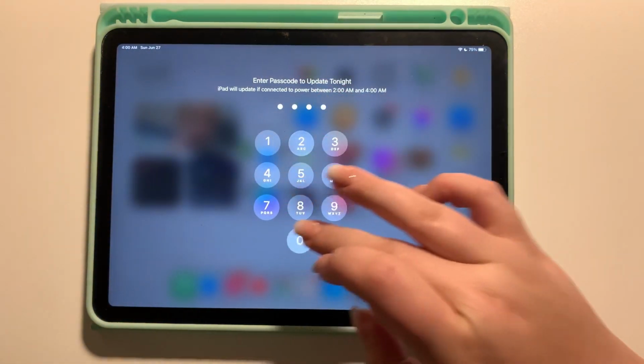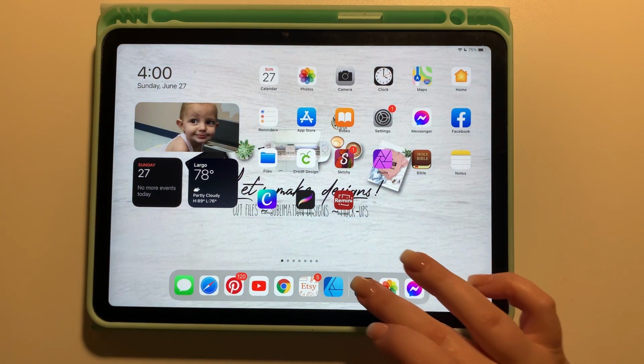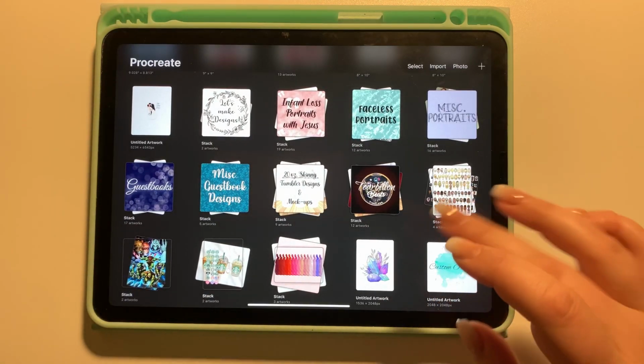Okay, it really wants me to install 14.6, but we are busy at the moment, so let's jump into Procreate.